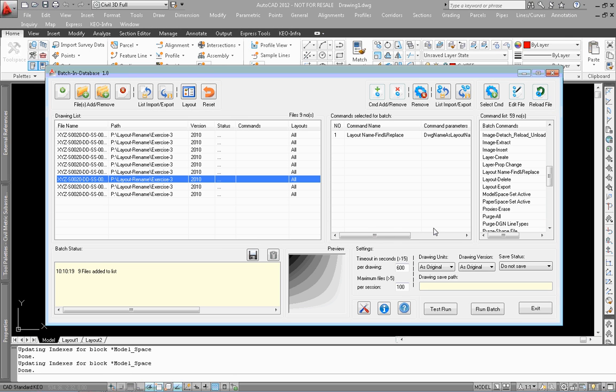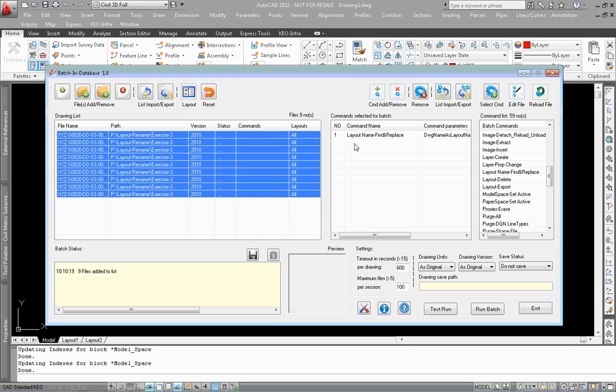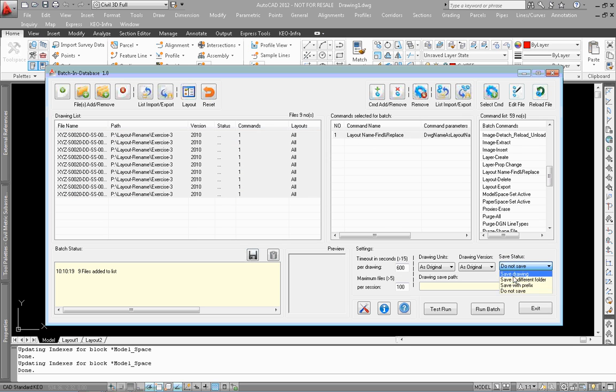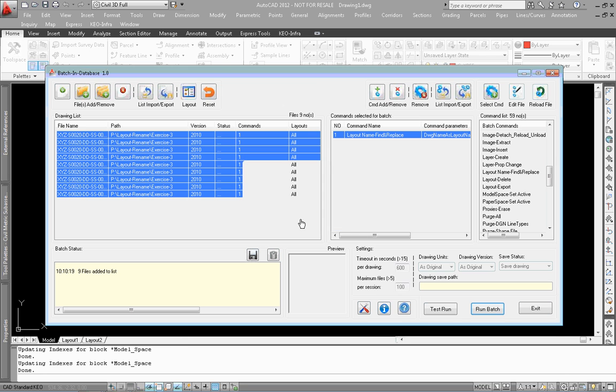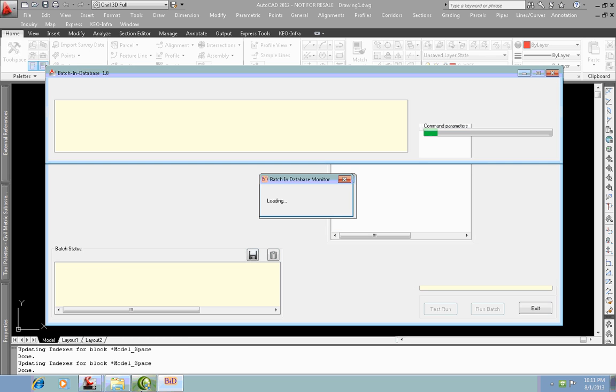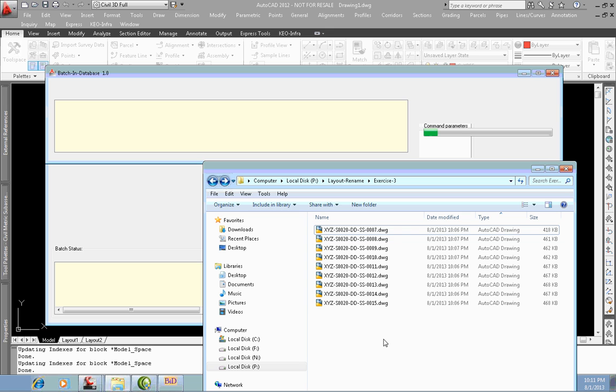This time, selecting all the layouts as a command. Let's save the drawing. This time I'm going to save in the same drawing, so we are going to override all the files now. Okay, so run this batch. So we are going to overwrite all the files now here.